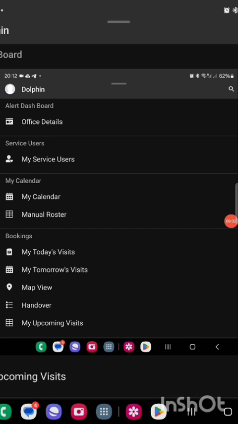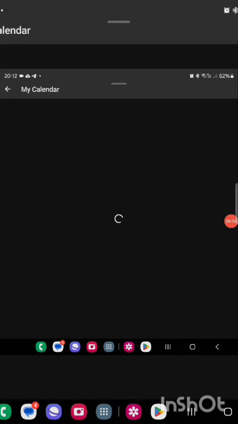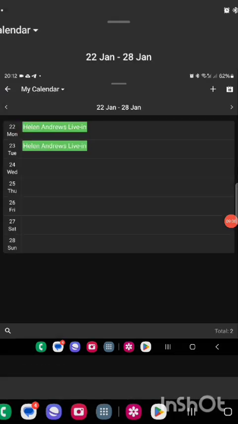Now you come back to my calendar. These are all the clients you've been booked to. Once you click on my calendar, you will see them. For the 22nd, which was on Monday, this was where I was booked, and I've completed the task. On the 23rd, Helenandro, I completed the task. That is why it's showing this way.